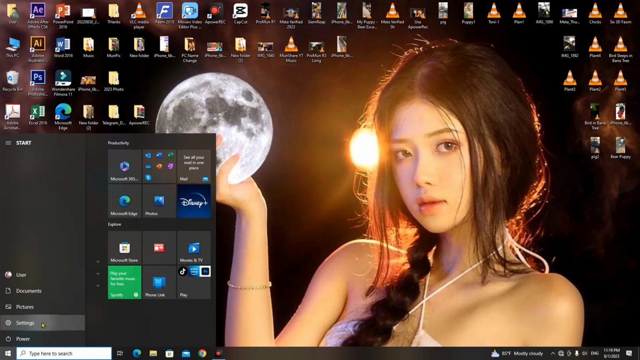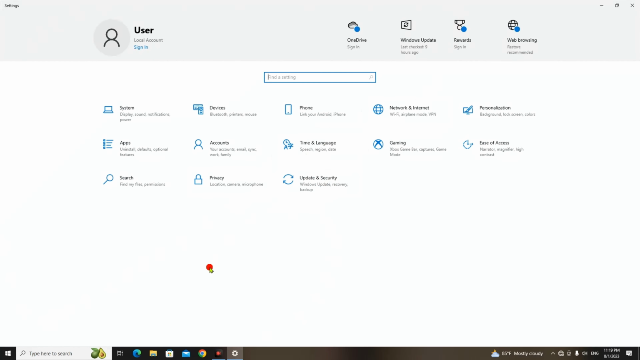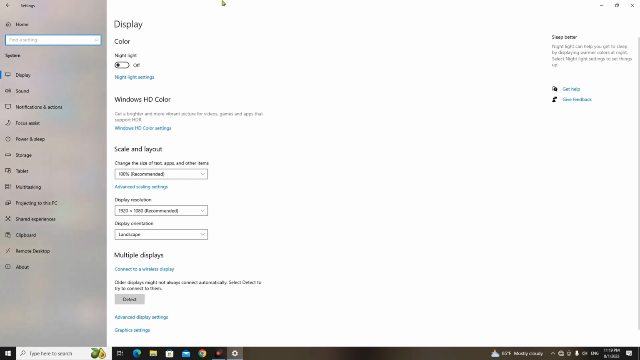Let's go to settings. Okay, when you get here, you need to find the word system, this one. And then when you get here, you need to go to about. Okay, you go to about together.